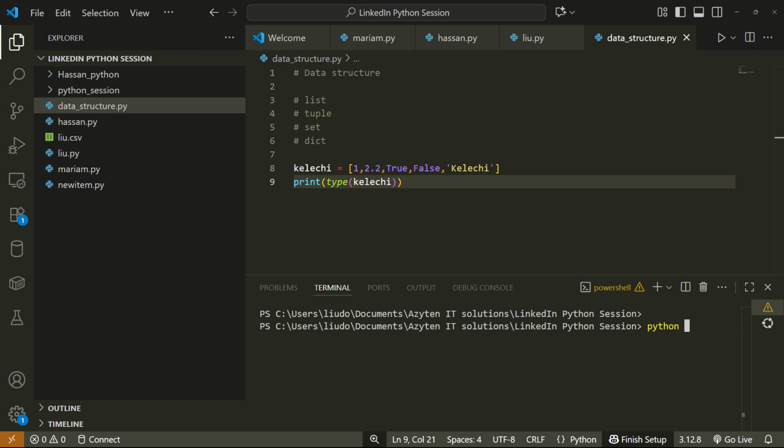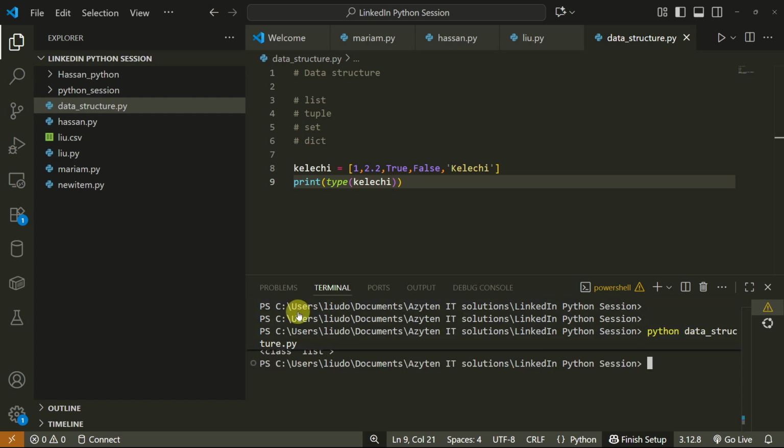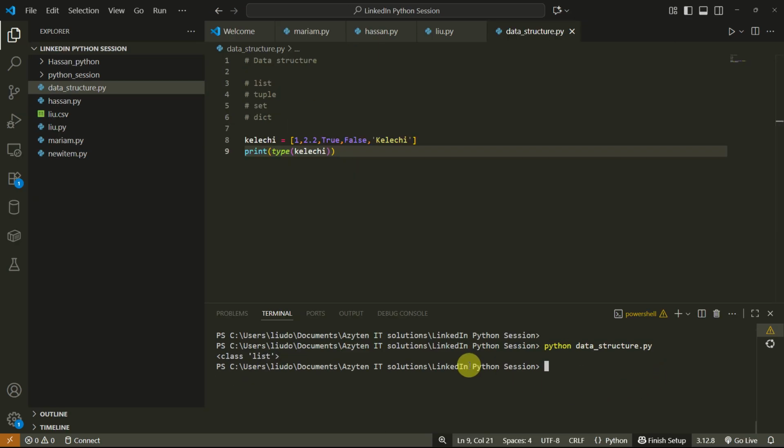So python, then I'll call the name of the file, in this case data_structure.py, and when I run it, you see I have a type called int, a type called list. This is one of the reasons why you consider a list, tuple, set, and dictionary a data type as well. But I like to keep them as structures.